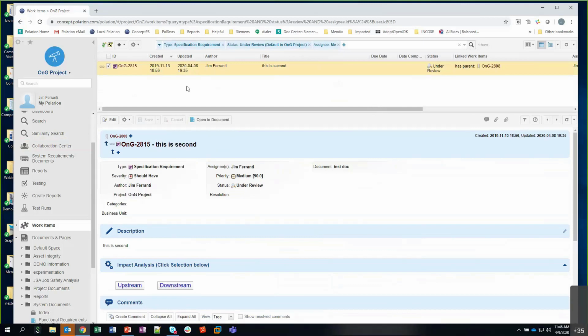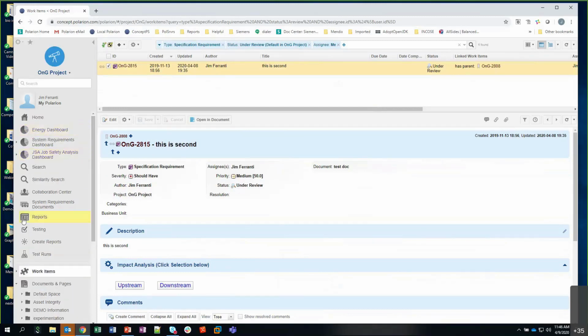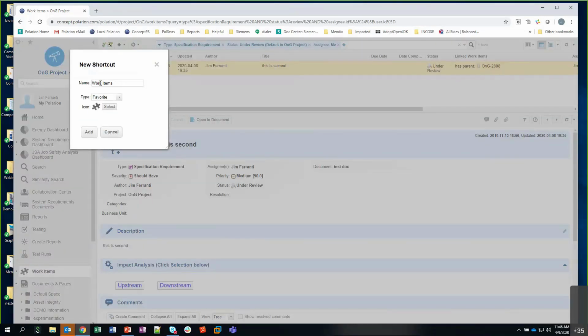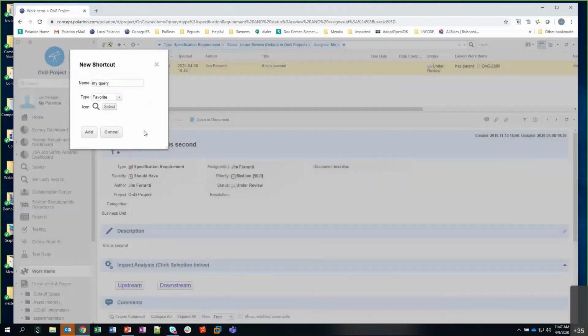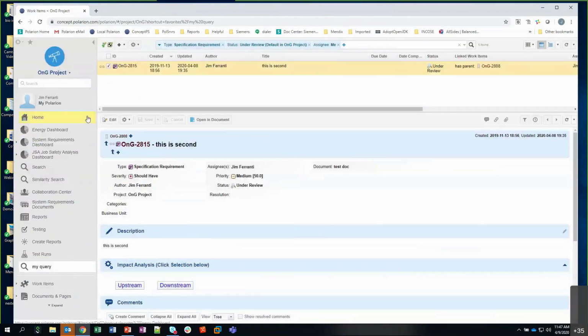Now the other thing, if this is a query that you're going to use all the time, if you remember, you have an area here on your navigation panel called favorites. So let's add this to the favorites list. All we have to do is click on the star in the upper left corner of the navigation panel. Give it a name. I'm just going to call it my query. I am going to put it in favorites. And I'm going to select, I actually kind of like magnifying glass for a search. So we'll do that.